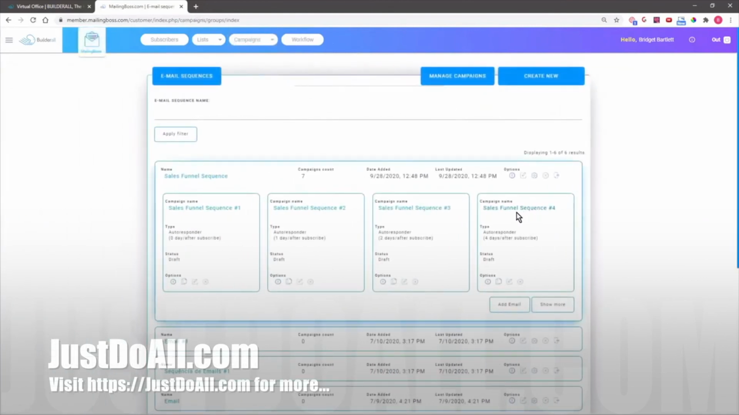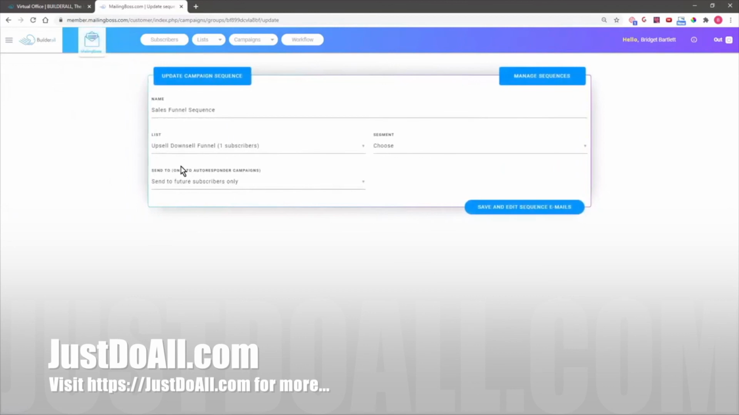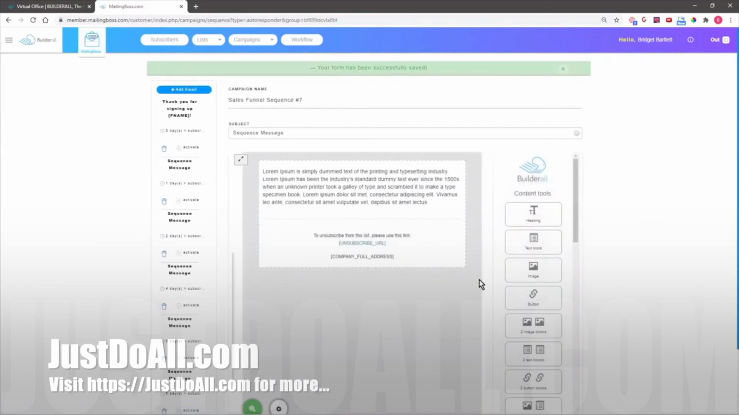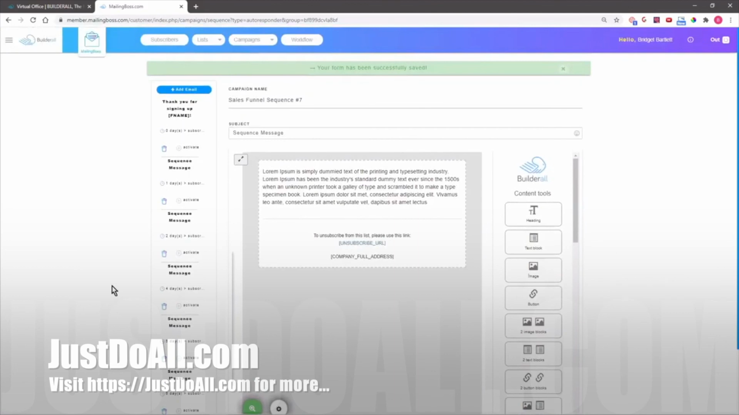And you see that we have our sequence here, okay? So to activate, we can go to Update Sequence. And we have all of our options here. We'll just go ahead and click Save and Edit Sequence Emails. We can edit all of these emails at one time, but the way that I showed you actually allows you to set all the settings per email and upload your template, so that's really important.